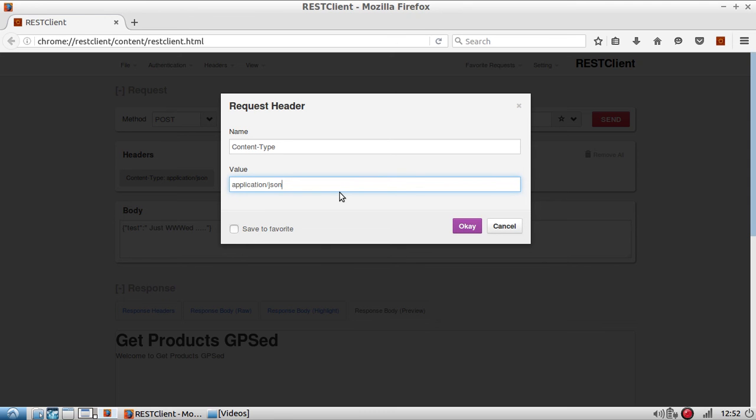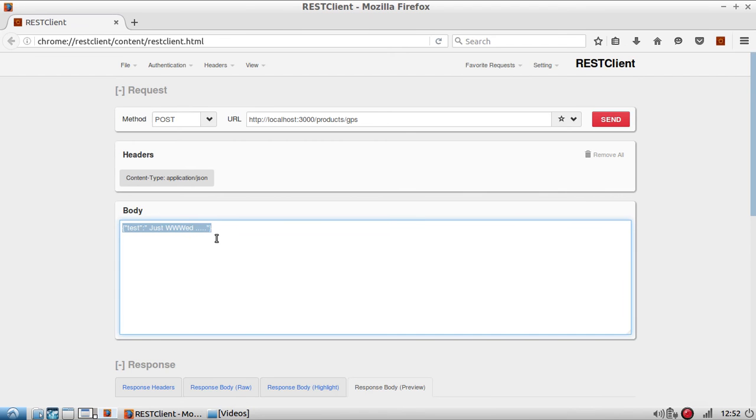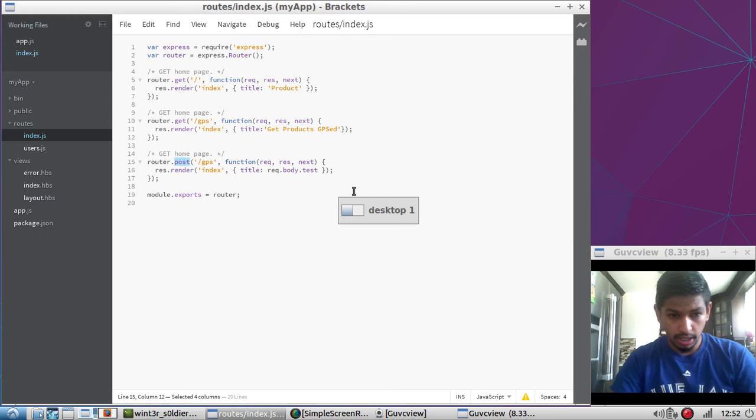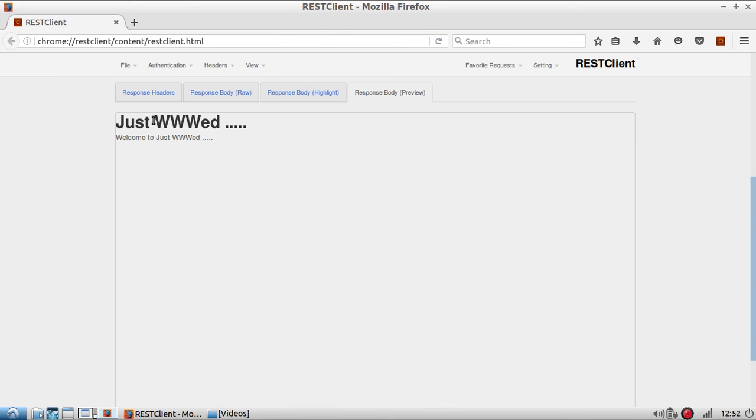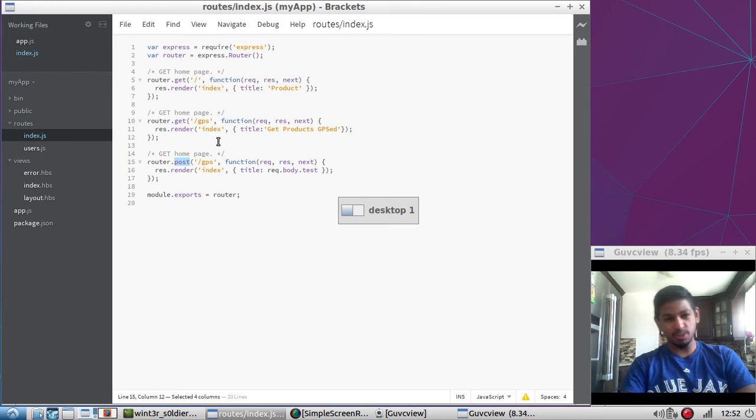So the body of the incoming message is going to include a JSON object, and that's exactly what we define in the body right here. Now if you make a POST request using that, let's see if that works. Bam, just www. So that's exactly how it's working.